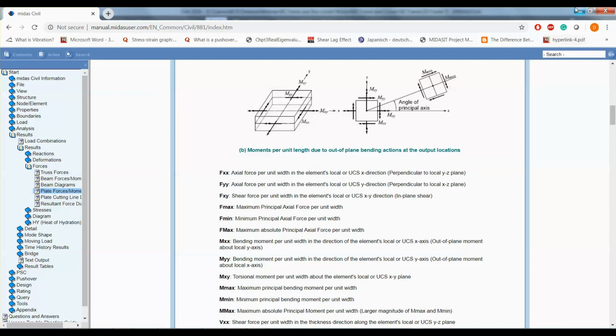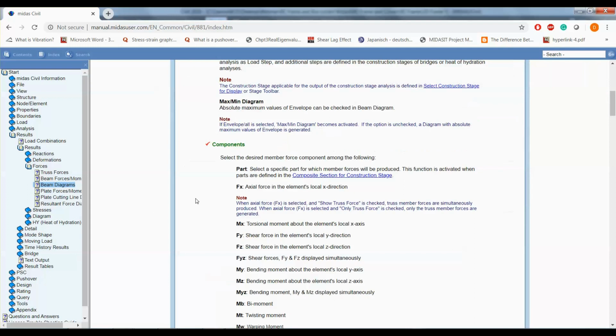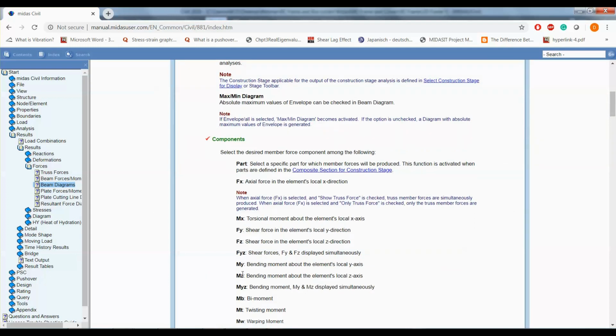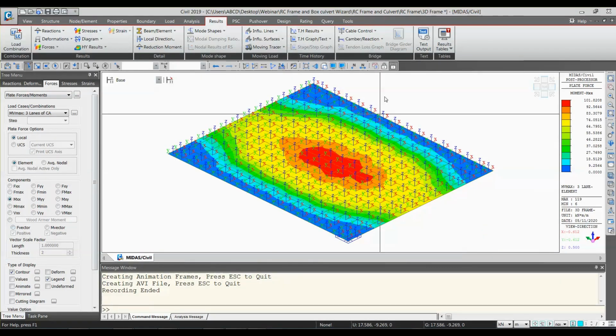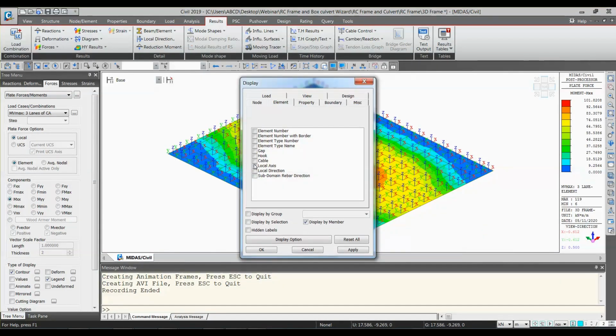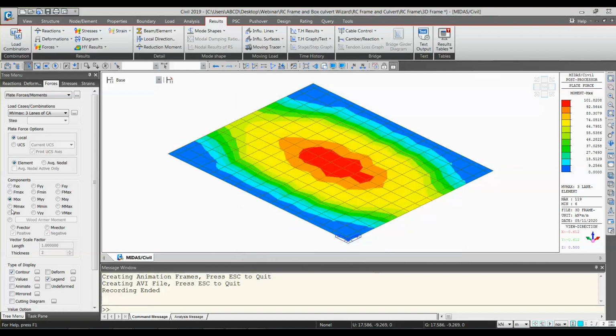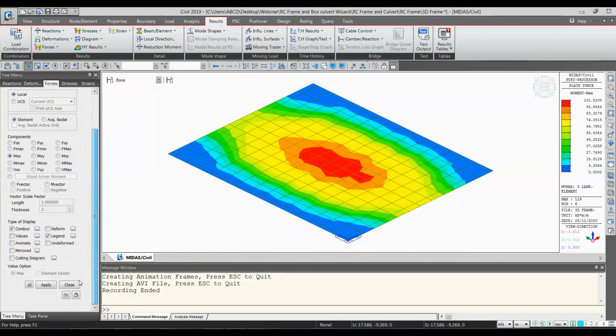In the beam, it is referred to as about the x axis and about the y axis. If you see the beam diagrams, here my is the bending moment about y axis, but in case of plate elements it is in the direction of y axis. Okay, this is the difference. Now I'll just switch off the local axis. Now let's see mxx and click on apply.